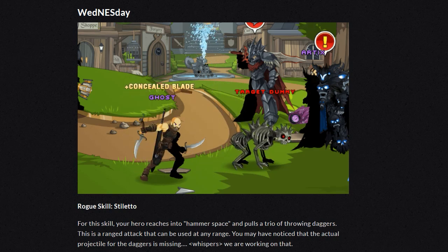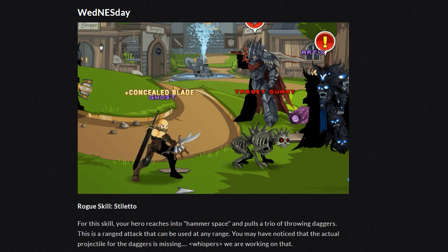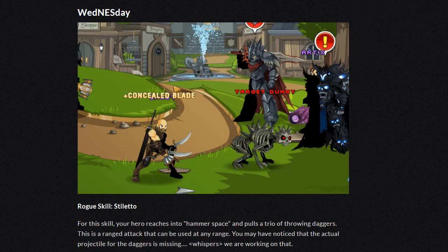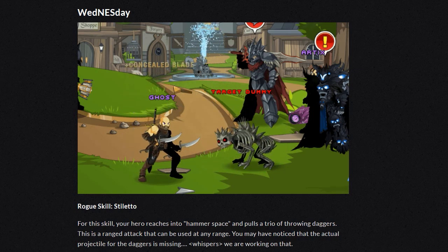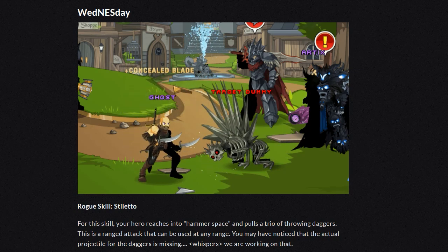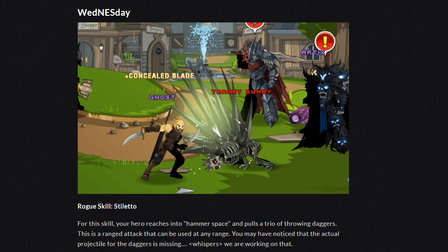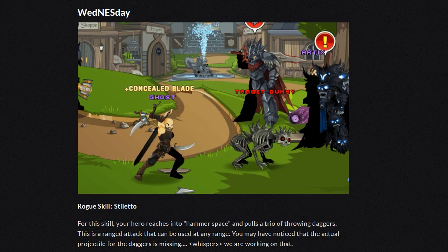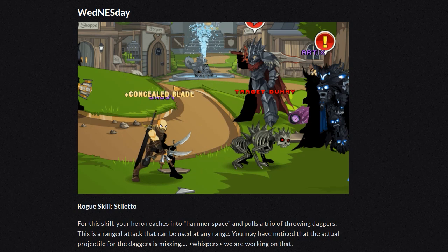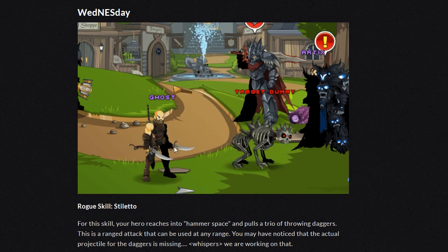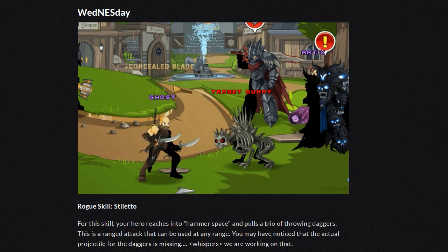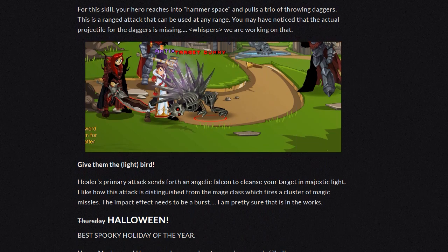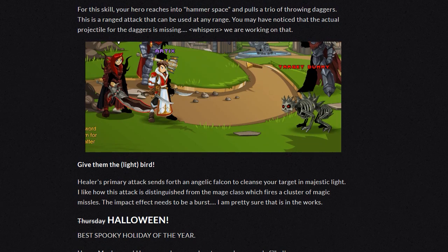Wednesday, Rogue skill, Stiletto. For this skill, your hero reaches into hammer space and pulls a trio of throwing daggers. This is a ranged attack that can be used at any range. You may have noticed that the actual projectile for the daggers is missing. We're working on it. But you can see him getting ready and throwing the thing, so it looks pretty cool. And then the light bird.